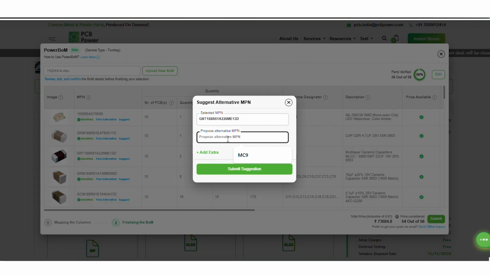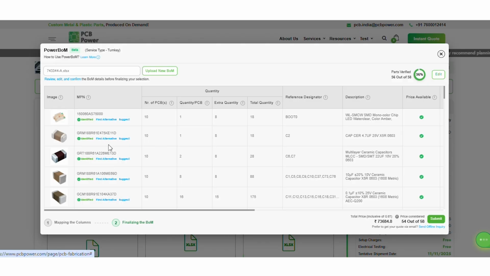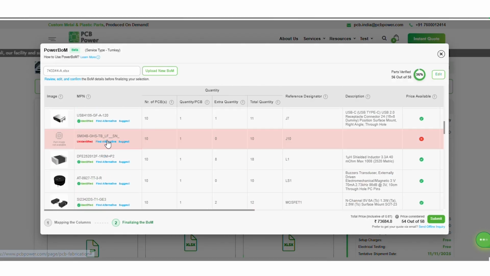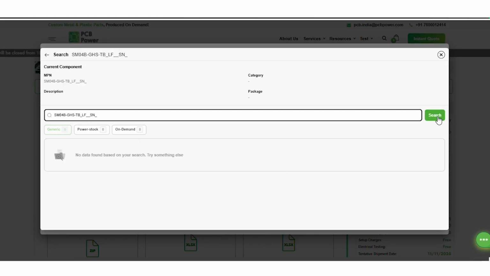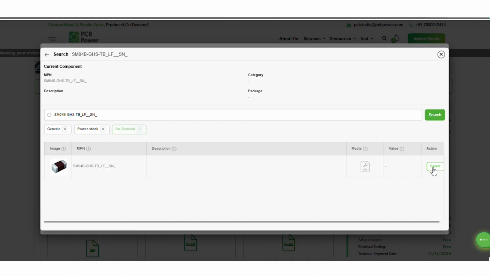Need an alternative? That is also possible with PowerBOM. Use Suggest to propose your own alternatives. You can click and add multiple alternate MPNs and submit. Use Find Alternatives to search compatible parts by value or description. Select one and it replaces your MPN instantly.